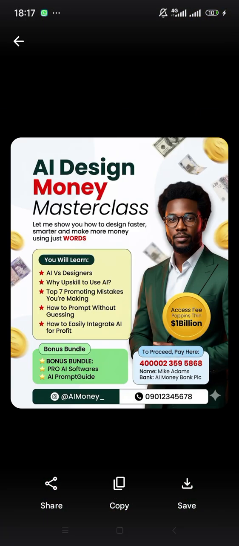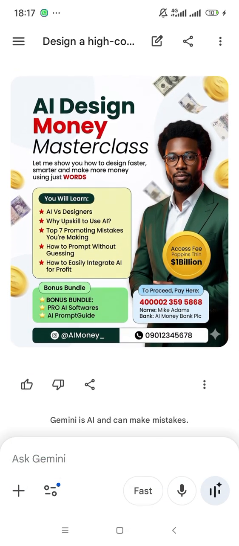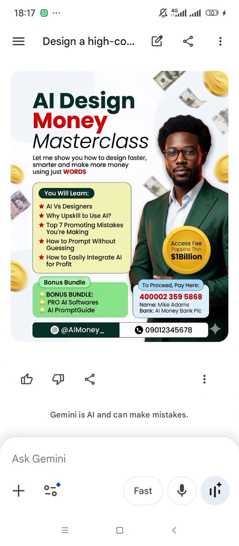All right, so if you design this for a client, they'll pay you because they most likely will never even think that you can generate this with words. All right, so this is a way you can design faster and of course make more money.